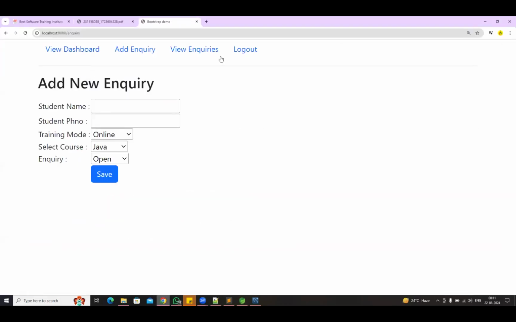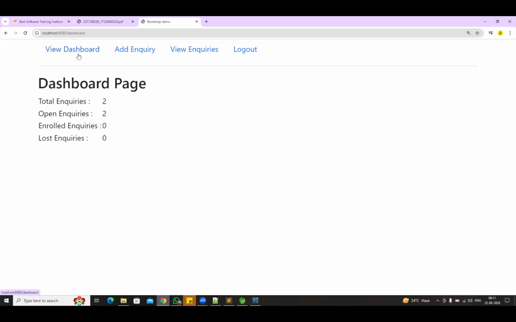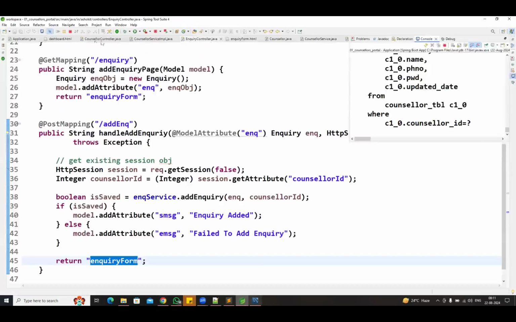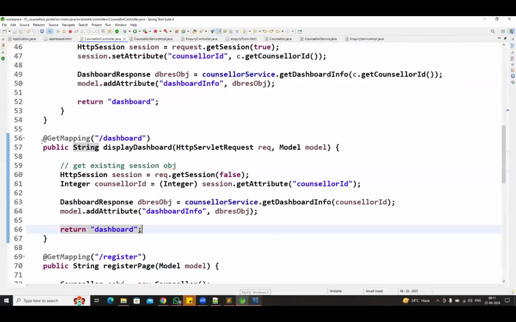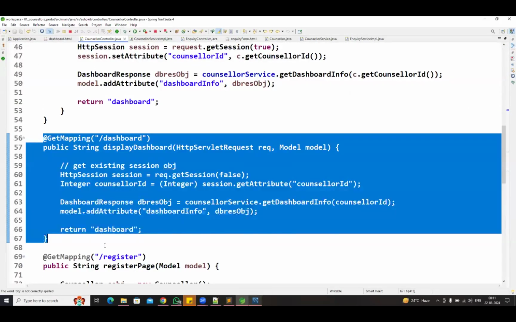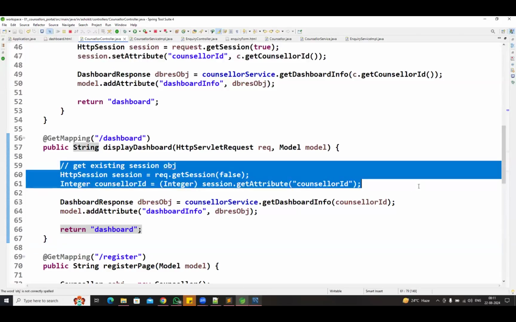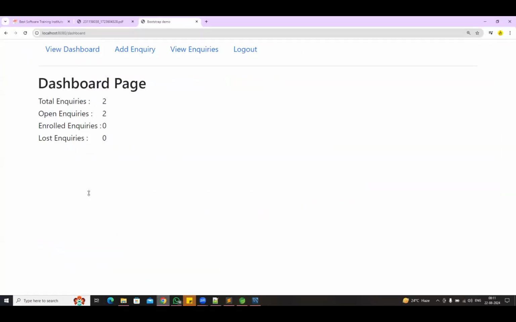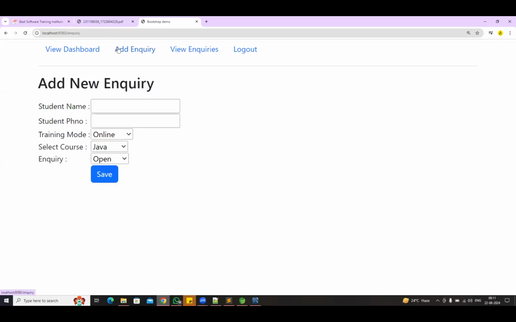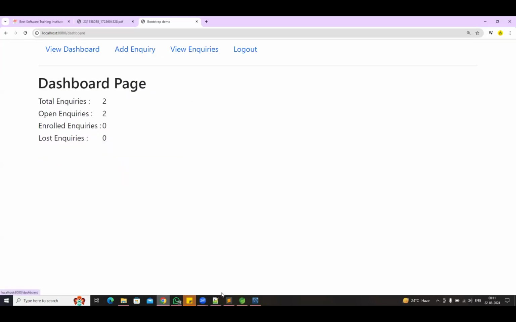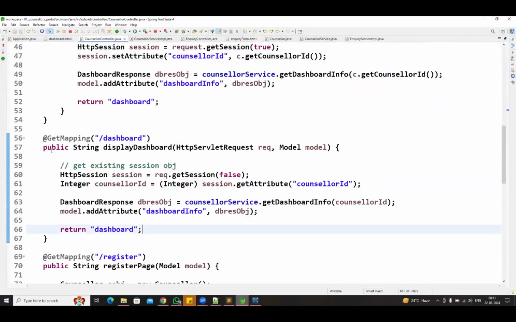Then I have created one more extra method, view dashboard. In the counselor controller, I have created one extra method today, that is for the dashboard. What this dashboard method will do, it will take the session because the user is already logged in. When the user logs in, the dashboard will come. But the user went to the add inquiry page, view inquiry page. Again, they want to see the dashboard. So for them, I have created one method called the display dashboard method.